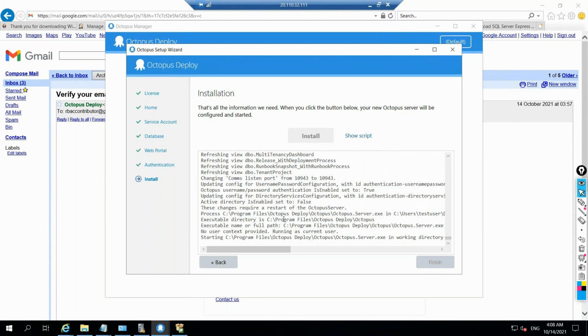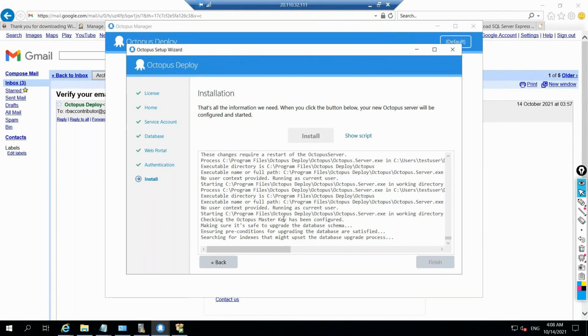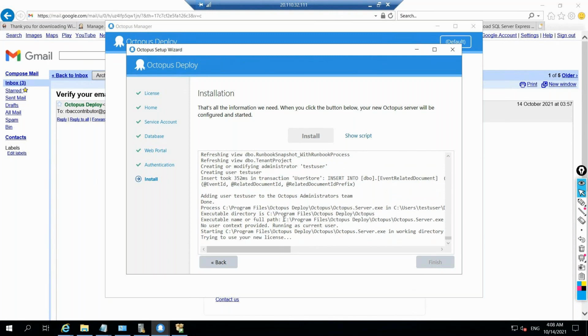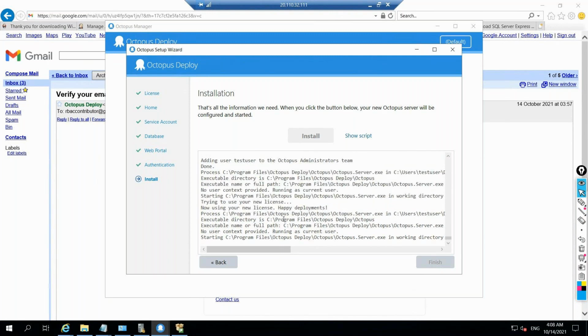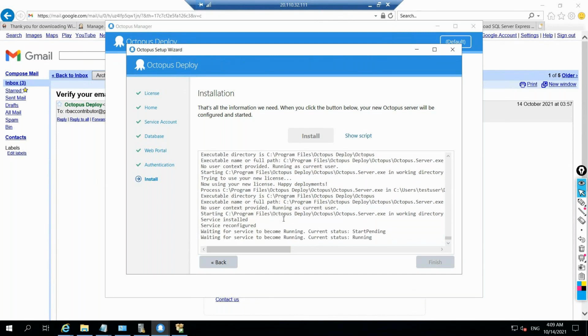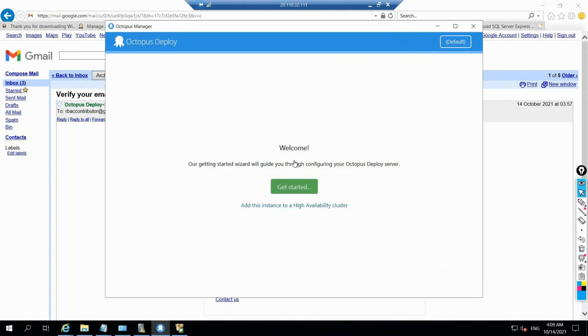So let's go ahead and install this out. And after the installation is done, let's generate something known as an API key. We'll see why we are using that API key and all that stuff. We'll go through those steps also, and while doing this documentation, we'll understand why each and every step is required out here. Now it says, okay, fine, installation is done, happy deployments, and I'll say finish.